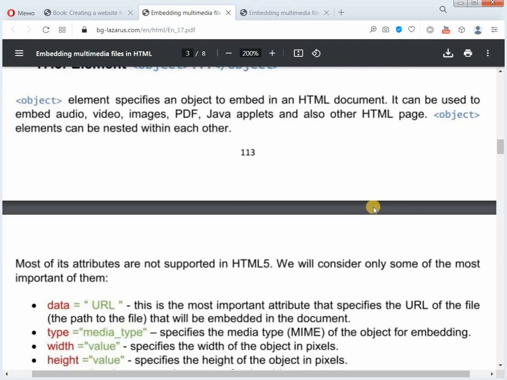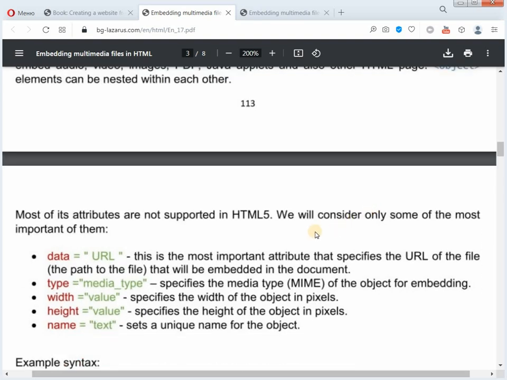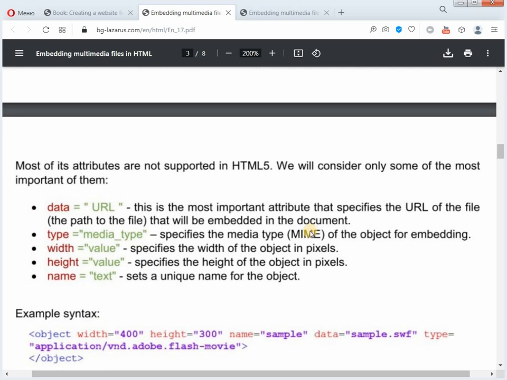Most of the attributes are not supported in HTML5, just a few are supported: data, which specifies the URL of the file to be embedded in the document, type, width, height, and name.